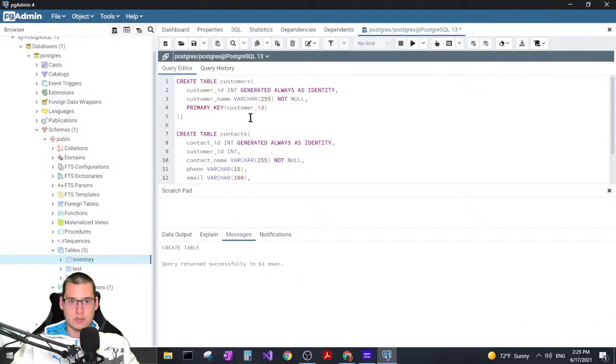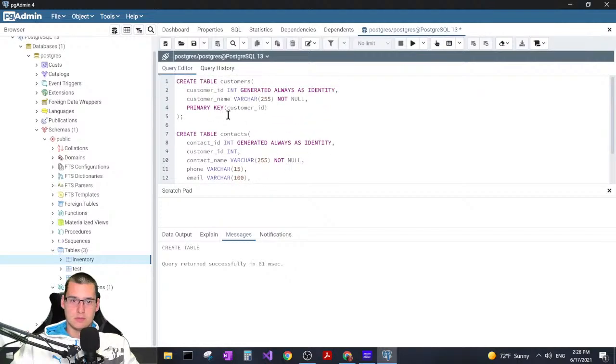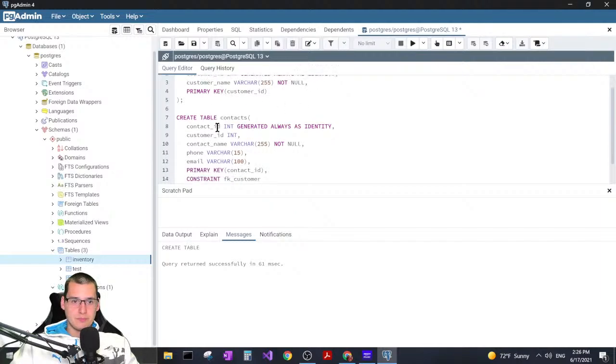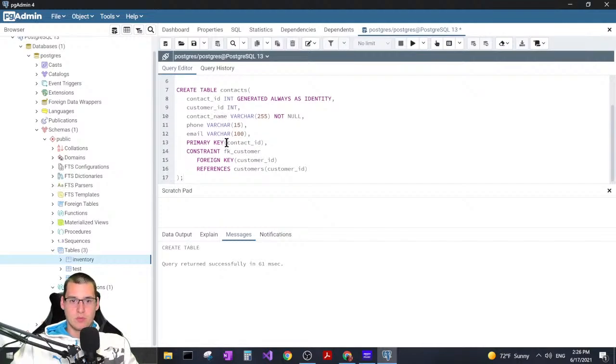So I have a customer ID, customer name, primary key is customer ID. And over here we have contact ID, customer ID, generated always as identity. That's kind of interesting. I wonder if that's the same as just doing serial. Alright, so it should have just created two tables for me, contacts and a customer, and the customer ID is a foreign key inside of my other one.